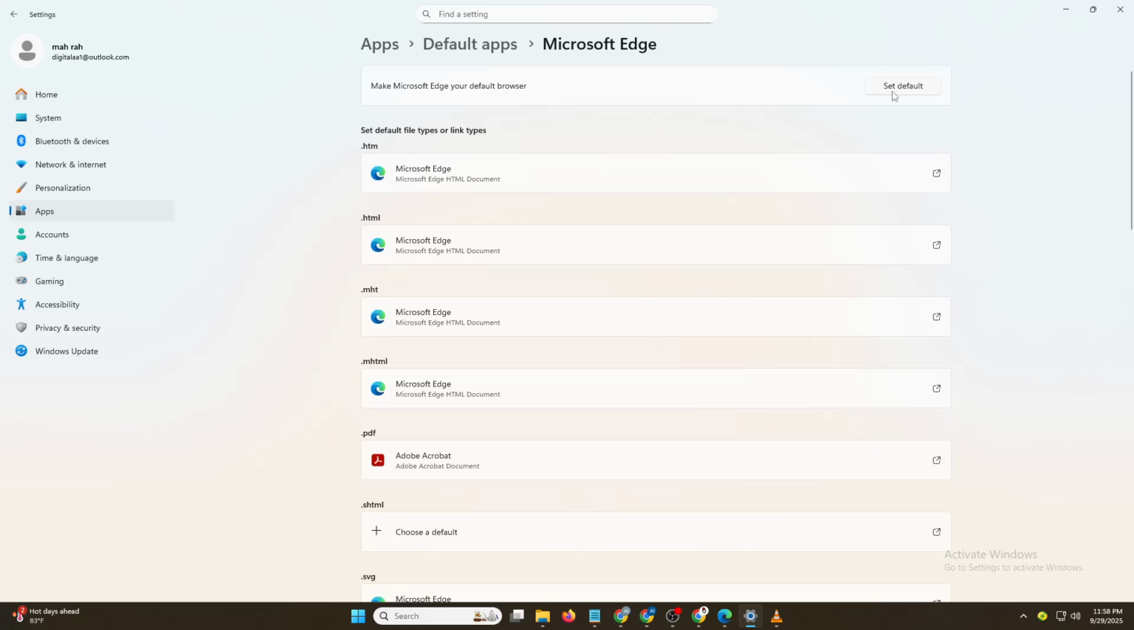And there you have it. A quick, simple way to make Microsoft Edge your default browser on Windows 10.